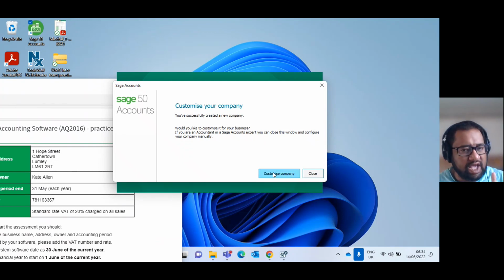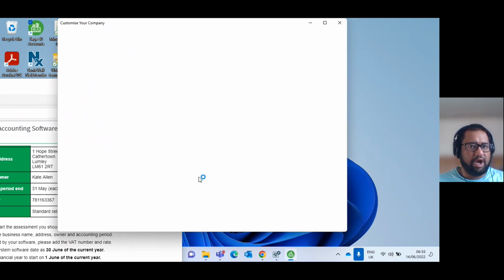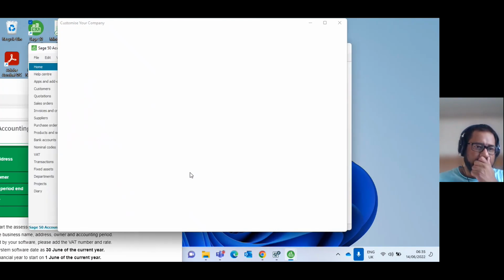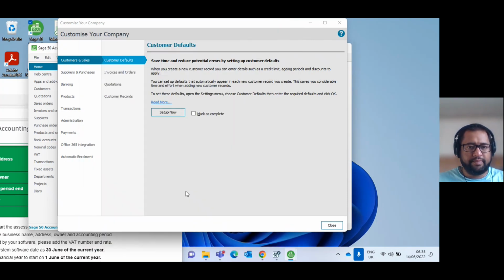So now you're on that screen to customize company. You haven't started the exam yet, but you'll be able to do some customizations. Let me show what customize is. Customize company, you'll get to a screen now. You can preset certain aspects of your data entry, which you're going to do later, which is mostly about the customer and supplier defaults.